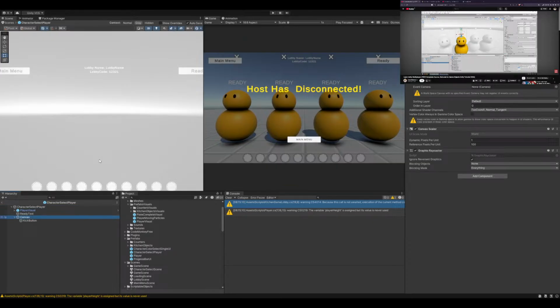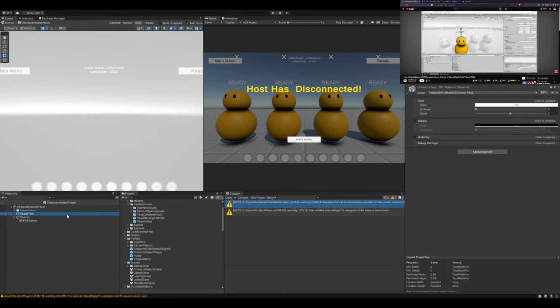And let's duplicate it to make another text object. Put it above. Name this the player name text, and this one is going to say what it is the player name.